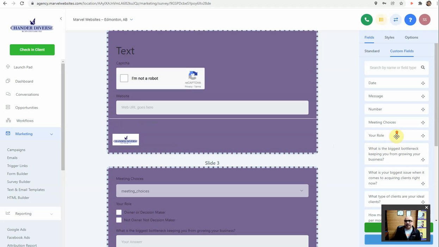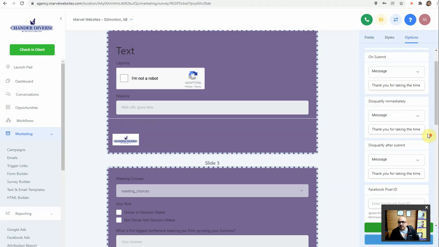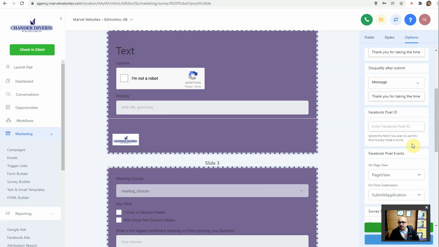So I'll show you. Let's say now we go to options. These options are important for the survey, for what you will do after submission. Let's say there is a thank you message on submit. So the thank you will come up, and on a certain basis, let's say you want to disqualify, and if you do disqualify that survey, then you want to give a message, whatever message you want is here, right? And if you want to disqualify after submission, then again this message can be given there right away.